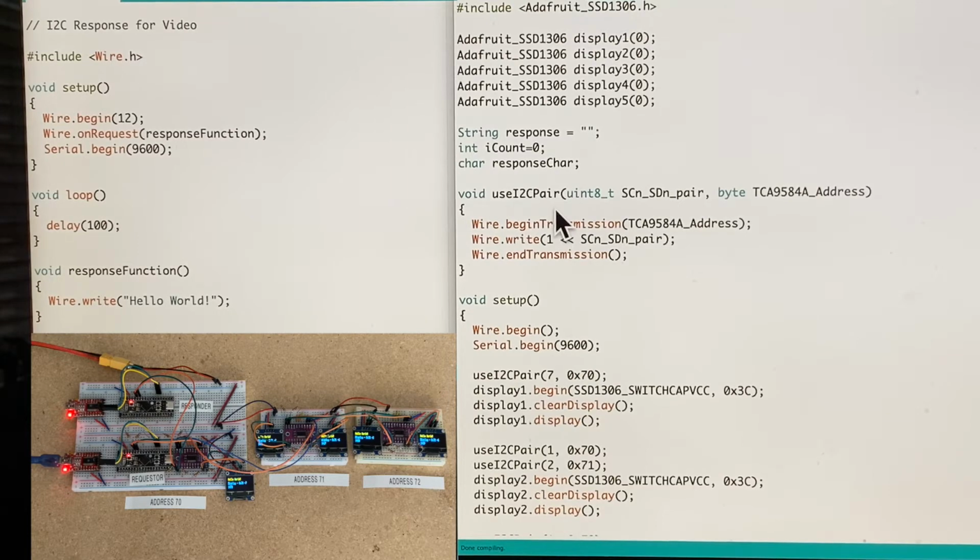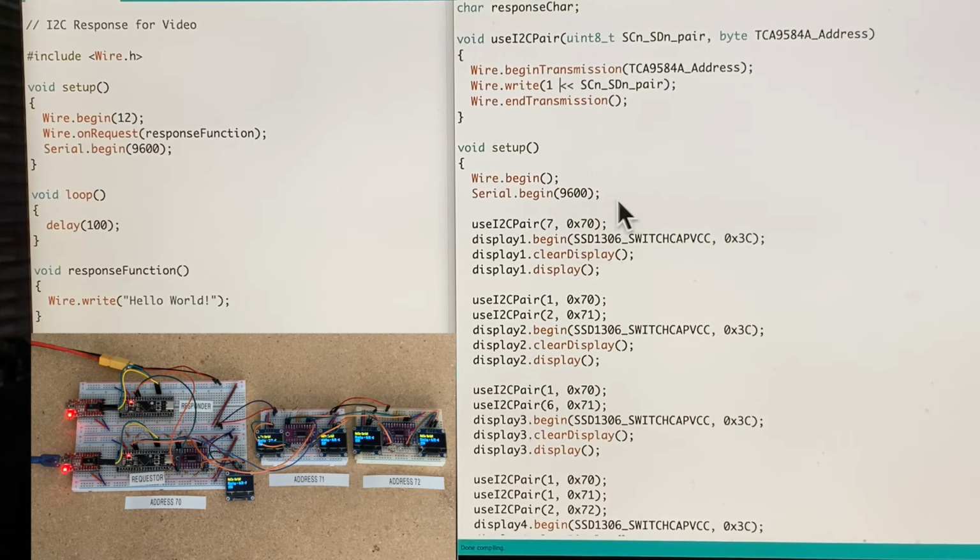Okay, this is a routine that allows me to look at the different multiplexers as well as the different pairs on the multiplexers. Okay, so I get the 70 or 71 or 72 in here, and then I get which pair that I want to use from 0 to 7. This right will actually position me in the correct multiplexer at the right pair. Okay, in the setup, I do a wire.begin. I could put an address in here, but usually in the parent you don't really need one. And I do a serial begin if I want to write anything out, and I don't in this particular code, just like I didn't in the child, but I have it there in case I want to do any serial debugging.